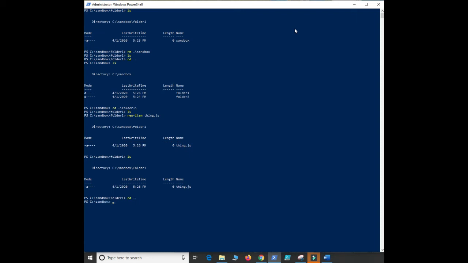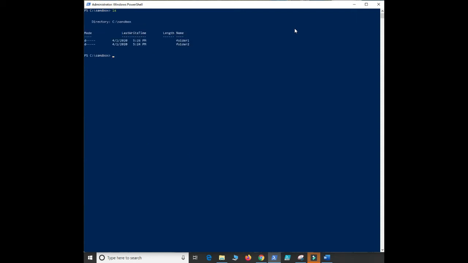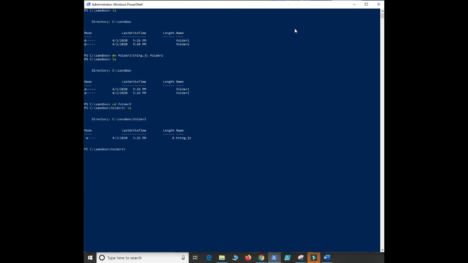And then what I'm going to try to do is take what's in folder 1 and put it in folder 2. So I'm going to do mv folder 1 slash thing.js. I'm going to say folder 2. Alright, and then I'm going to cd into folder 2. And there's thing.js. And if I cd out, right, and I go to cd into folder 1, then there's nothing in there.